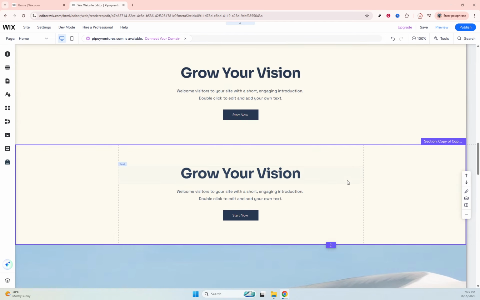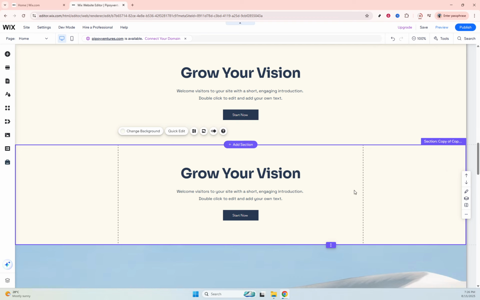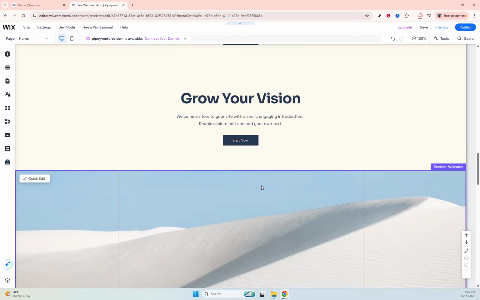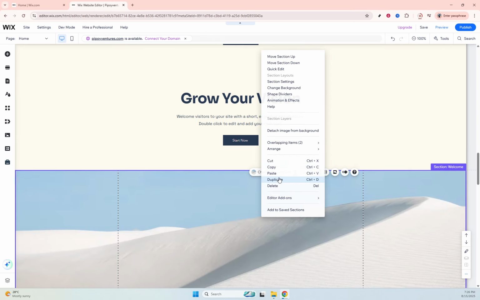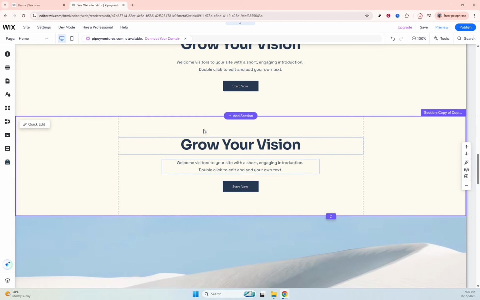If you're looking for an alternative method or want to duplicate your section in another part of the page, you can opt to use the copy-paste method. Once again, right-click on the section you've chosen, but this time select Copy from the menu. After copying, scroll to the location where you'd like the new duplicate section to appear, right-click in that area and choose Paste. This gives you flexibility in placing the duplicated section elsewhere on your page.